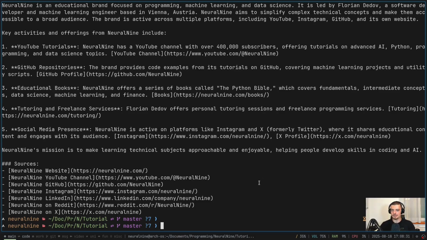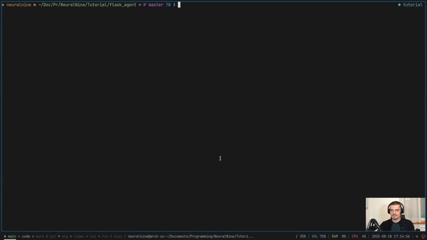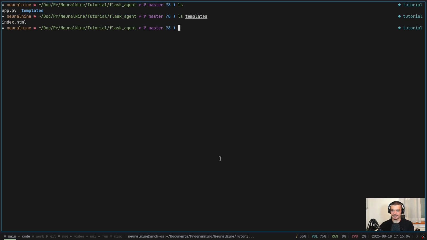Again, the code here is going to be provided to you by going to the link in the description down below. The second one is going to be to the GitHub code, so you can just copy paste it from there. I'm not going to build a Flask application here now because the focus is on building the search engine and the agent. So here I have a Flask agent project. It consists of a simple app.py file and a templates directory with a single index HTML file in it.